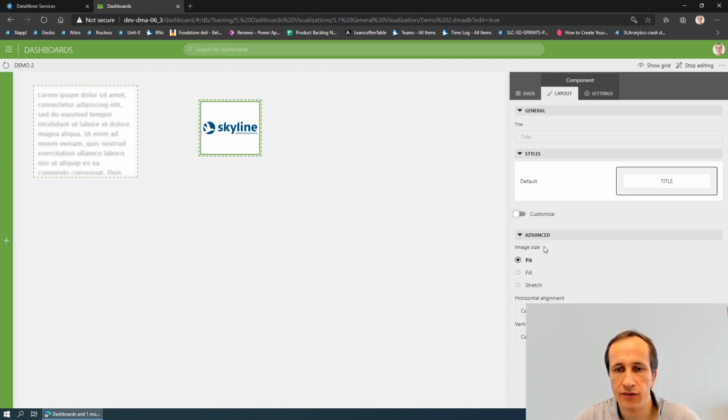Concerning the layout, we have some options for the size. We can make it fit or fill or stretch. With the fit or fill, we can play with the alignments, so we can have the correct visualization that we want.